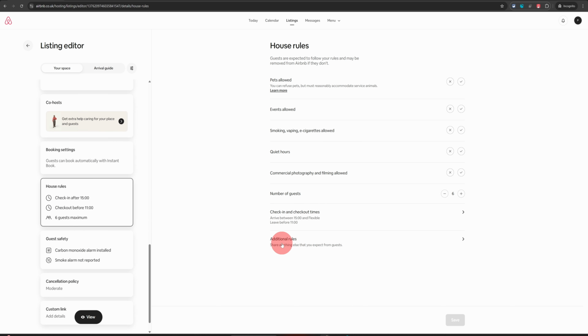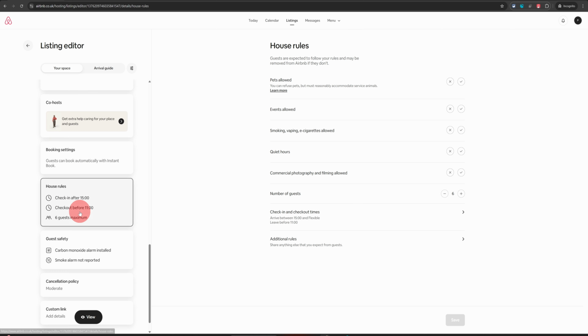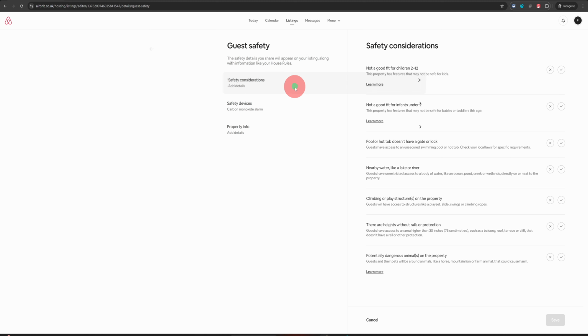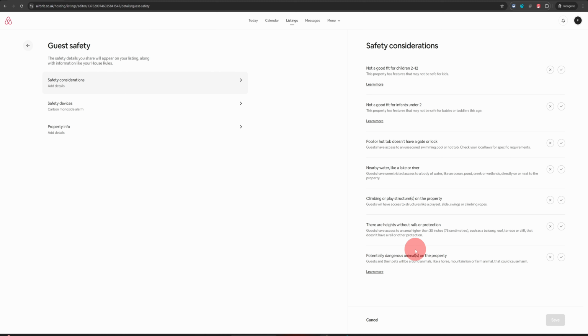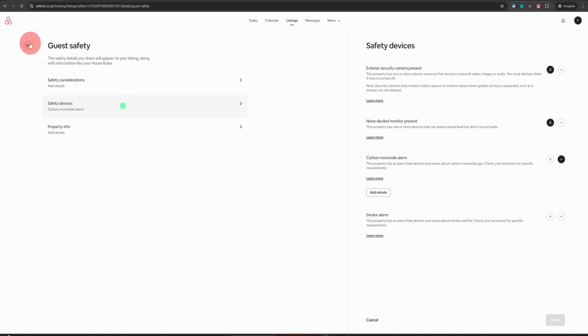And the last option in house rules is the additional rules. This is where you can mention any custom rules you want to apply for your property. For example, if you do not want people to be wearing shoes in your property, or anything else which is very specific to your property, you can mention them all here. Moving further down, the guest safety section, this is again just go into all these sections and read all these different options here and make sure you tick them as they are applicable to your property.